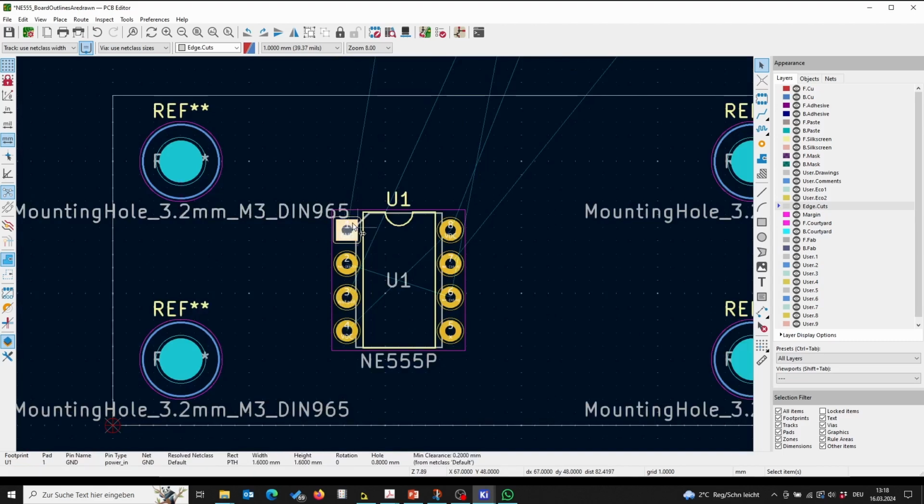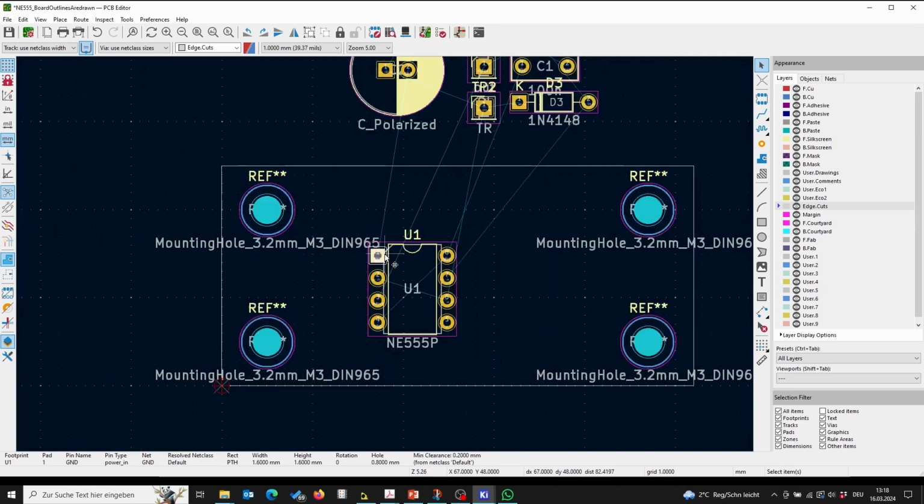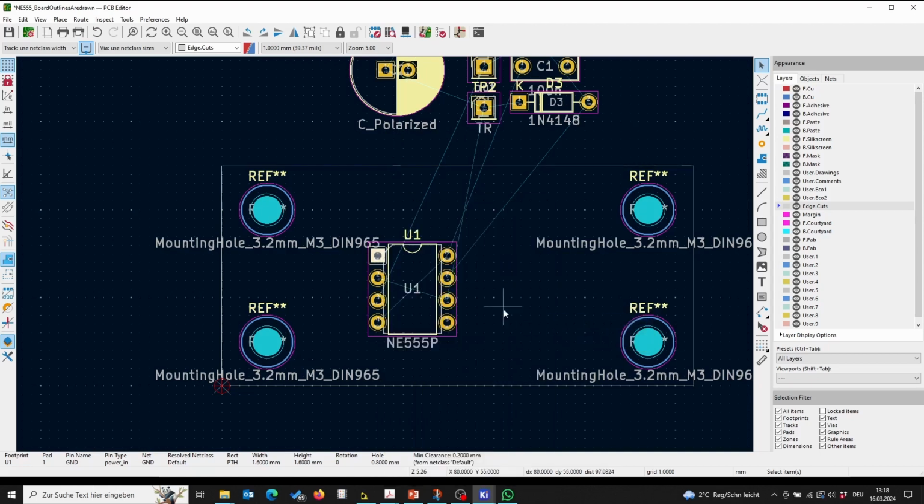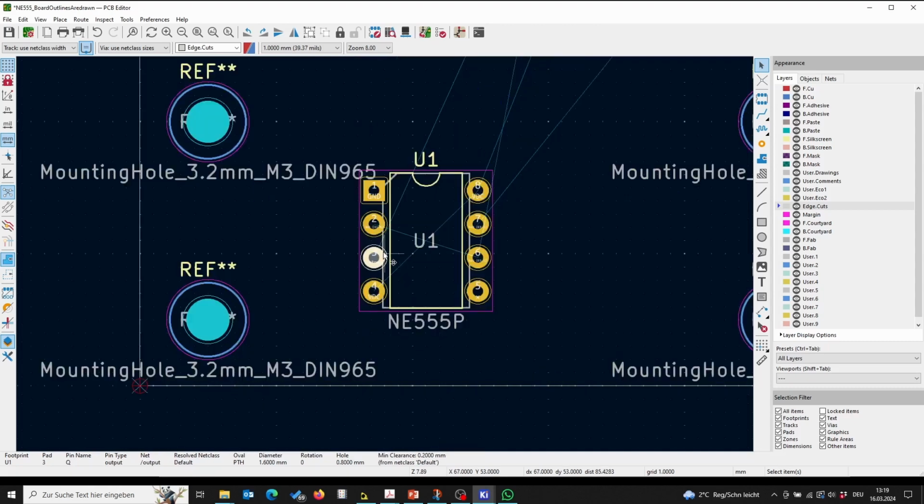So if we right click now, and we see here net inspection tools, we can say hide net in rat's nest. And then the fly line is gone. Pay attention, fly line is gone. So we don't care now about any ground fly lines anymore, which makes the overview better. Now we can go to pin 3, output.